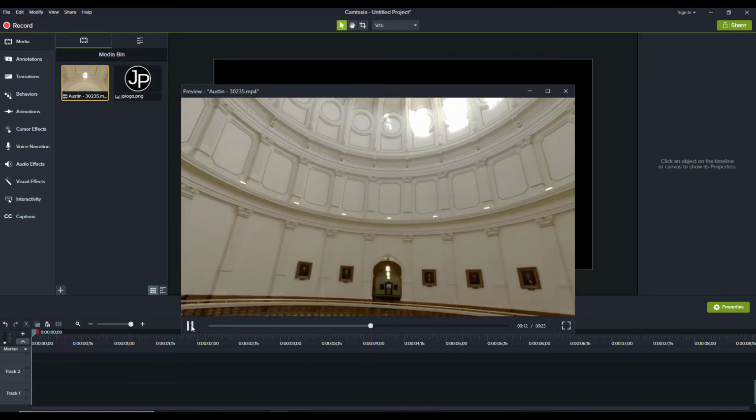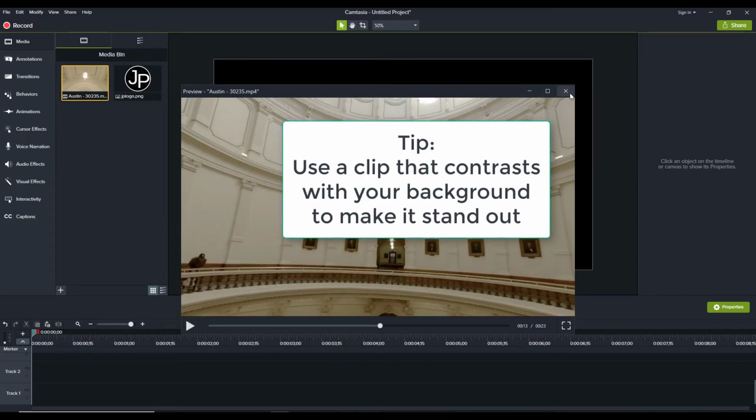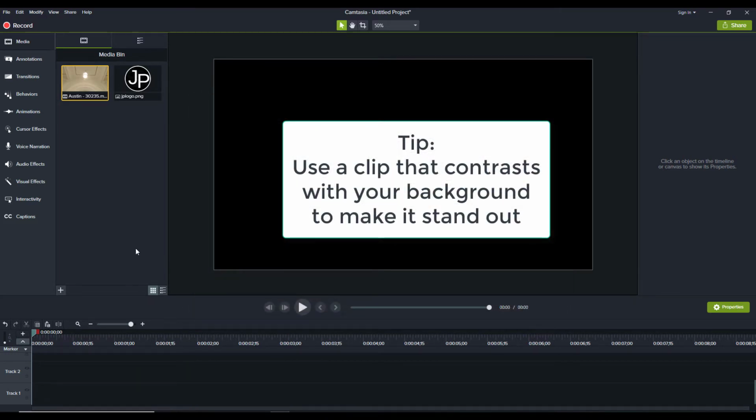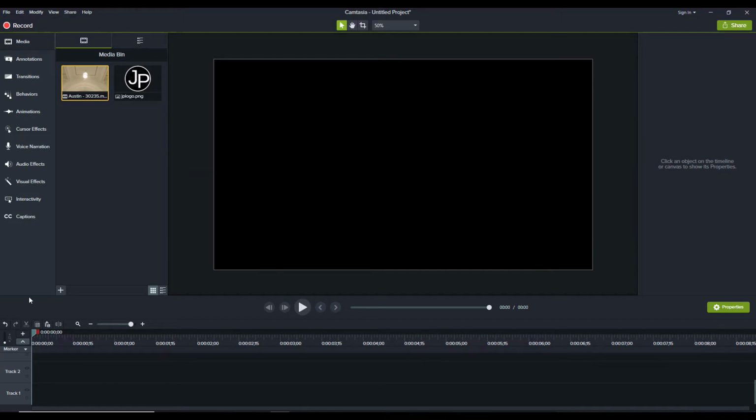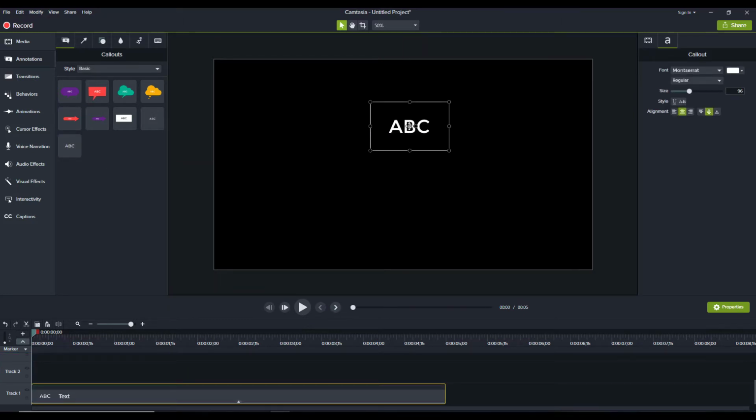The big thing right here, you want to make sure that you use clips that contrast with the background, because that's going to make it stand out a lot more. So we have all of our stuff open, and we're going to start bringing in the stuff that we want, go to our annotations, and put these down on our timeline. We're going to grab this one right here and put it over here on our timeline so that we can get started.